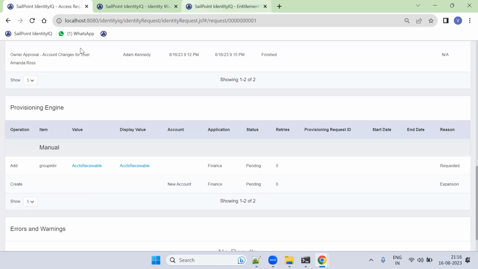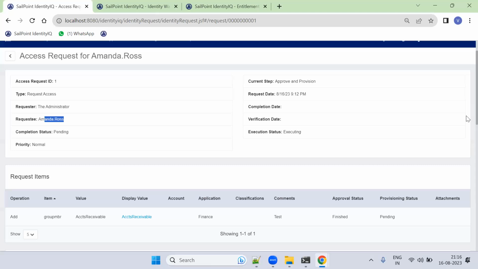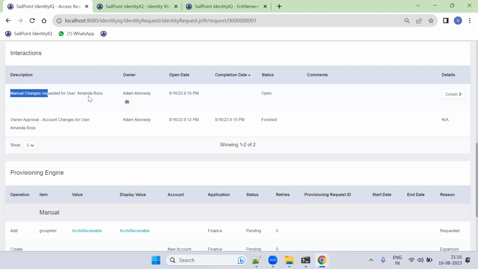So if you see here, reason requested is expansion. This is what you requested, and this is part of expansion. Okay. Now, after approval, there is one more entry coming here. Manual change requested for Amanda Ross, and it is assigned to Adam Kennedy. So we requested this for Amanda Ross. Okay. What is this manual change?